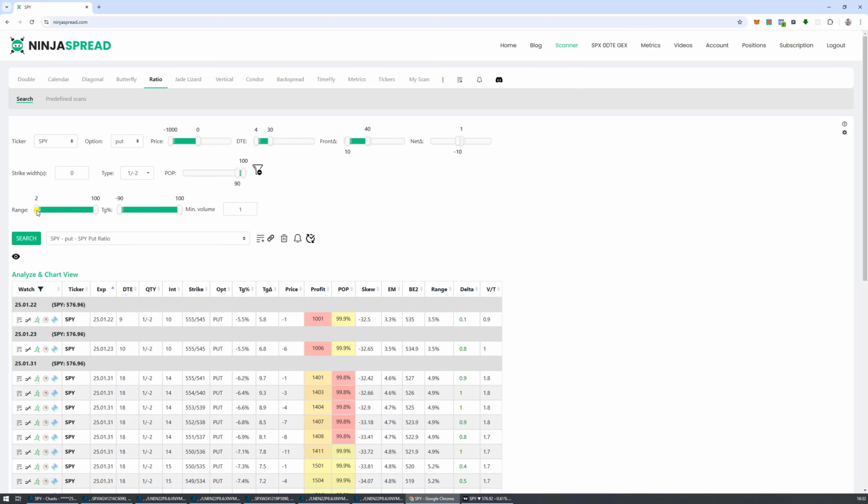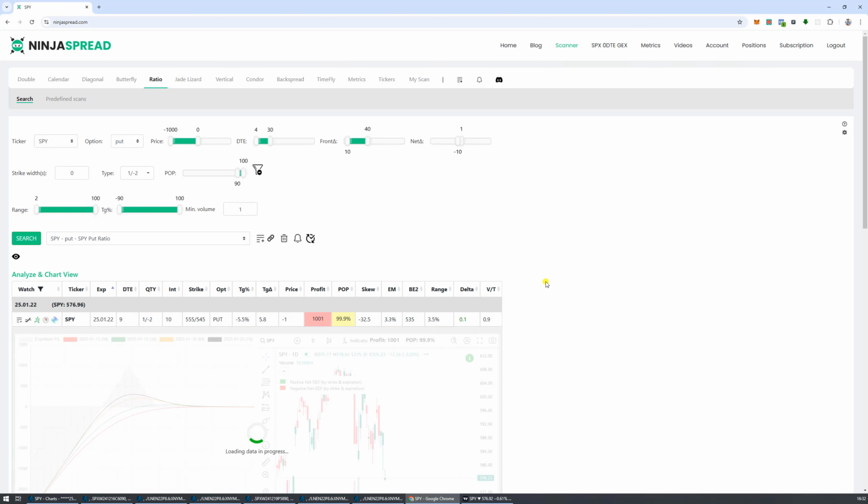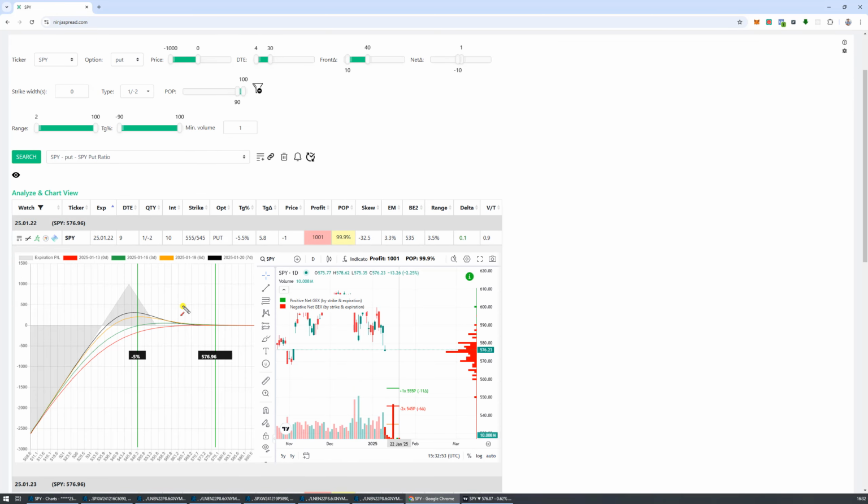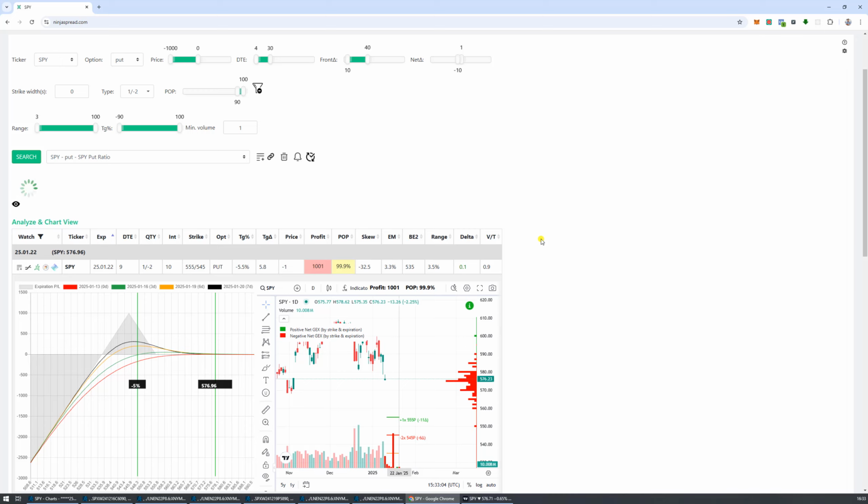And you can also set the range between the break-evens or the strikes at a certain percentage. For example, this is what I mean by range. So this first point and the second point. And right now with this search, it's set to 2. If I set it to 3, probably nothing will come up, but let's see.